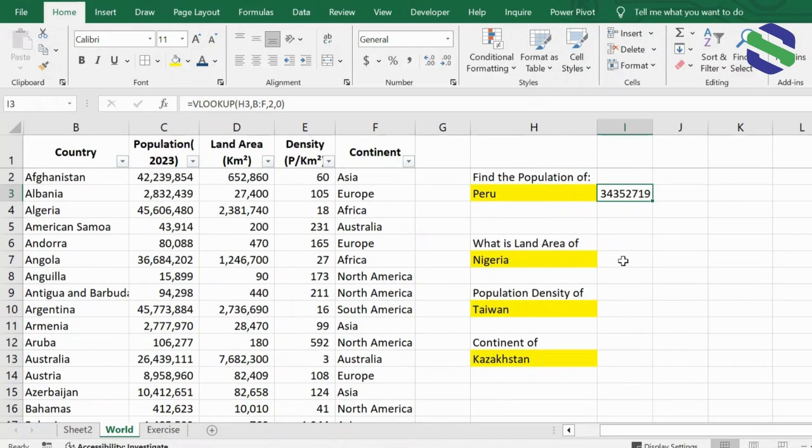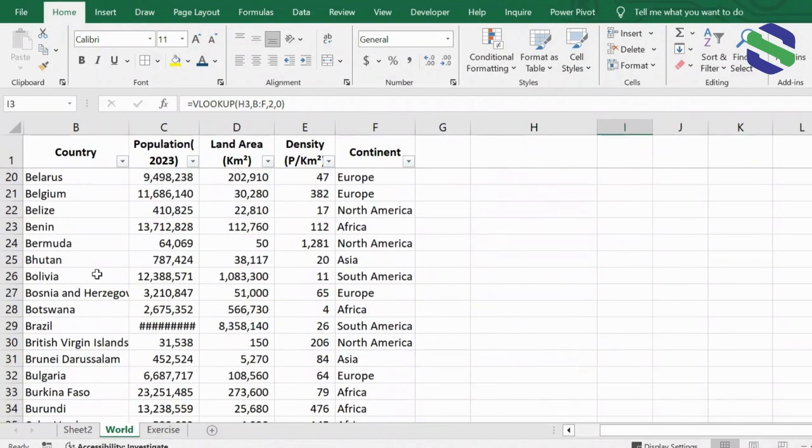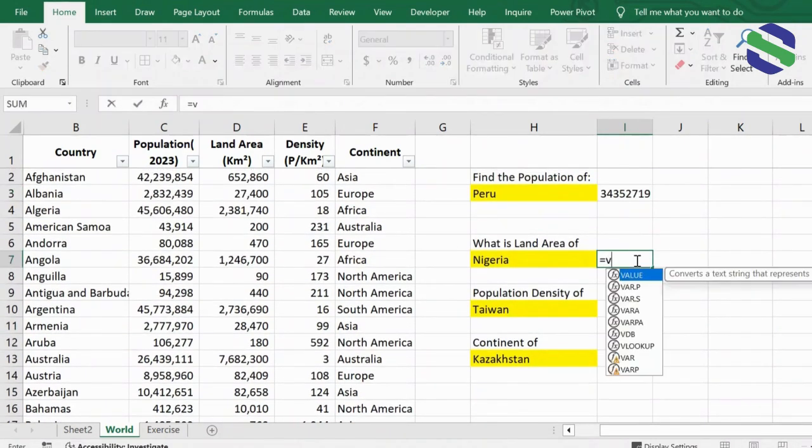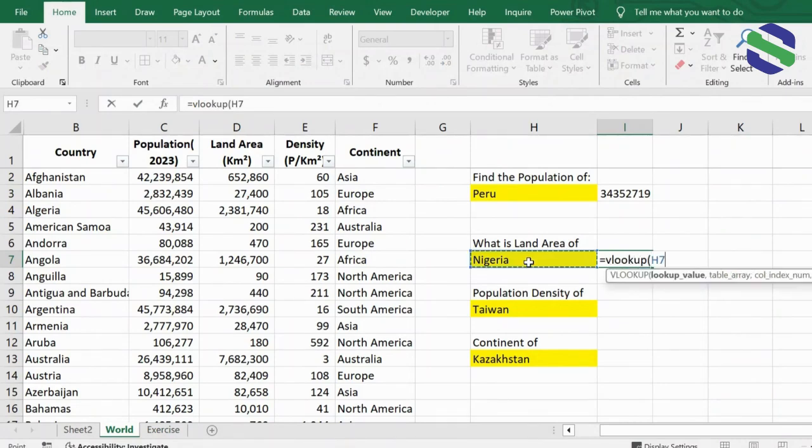Now, the next question is, what is the land area of Nigeria? The same thing, instead of searching for Nigeria and then looking for the corresponding land area, we call in our VLOOKUP function. Don't forget, the lookup value is Nigeria. So we select the lookup value, and the table array is column B to F.